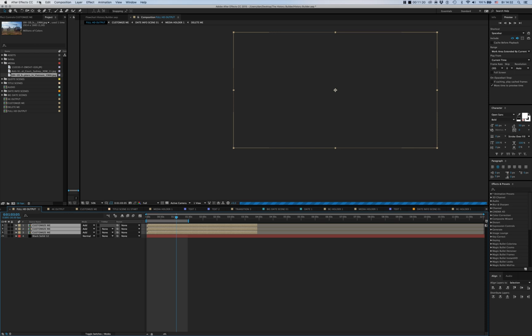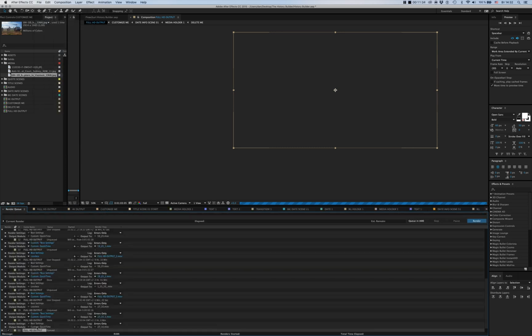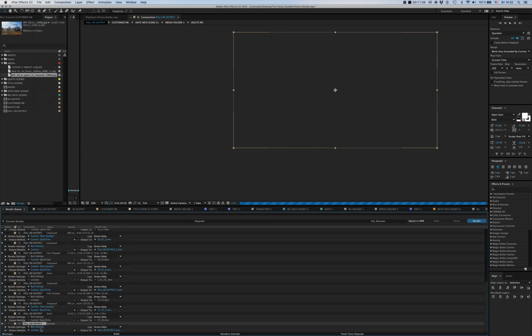So to render, you just click File, Export, Add to Render Queue, and here just set the options you need for your output. So that's it.